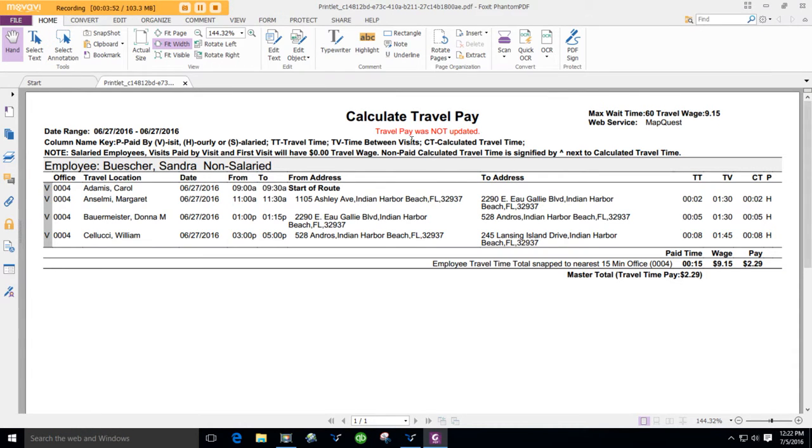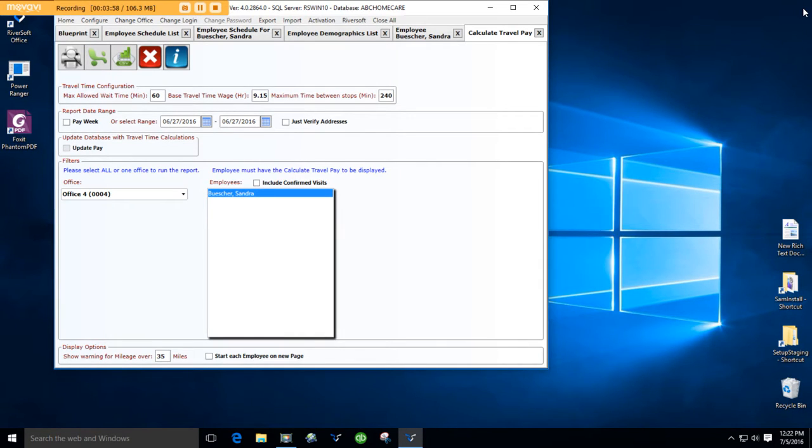Okay, so there's a report where travel pay was not updated. I was just playing, basically. Let me show you what happens when you actually use the report to generate your pay items. I'm going to click on the Pay Week. That allows me to click on the Update Pay calculation.